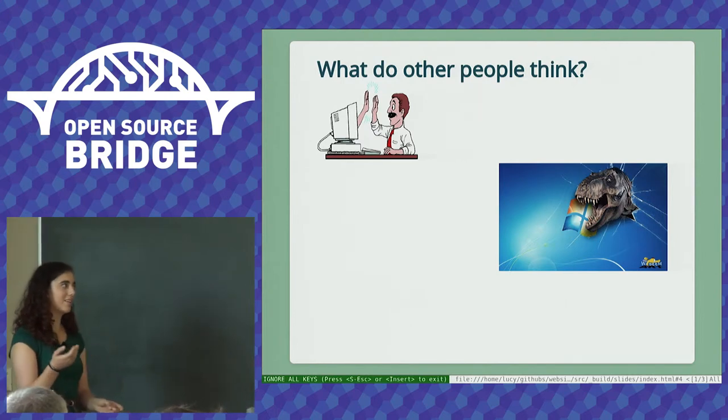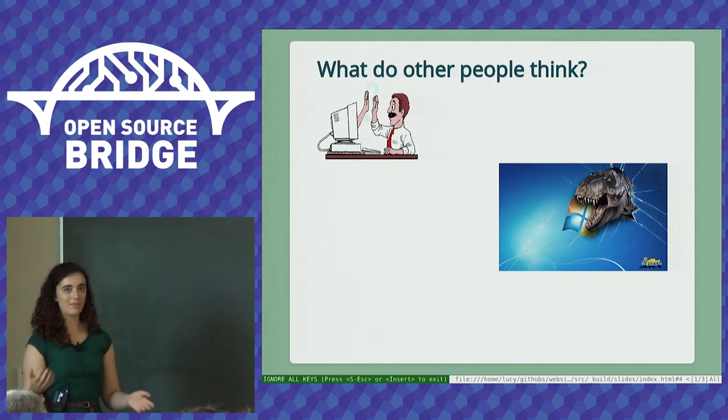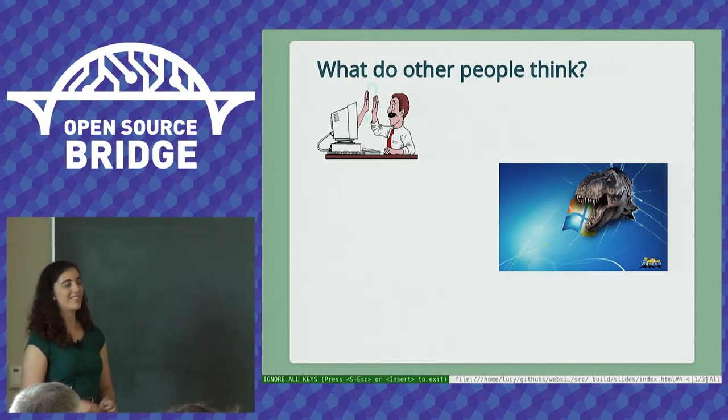And to go with the Windows thing, to take it a little more seriously, having it work well with your platform or your system setup, whatever that may be, is probably pretty important because spinning up a VM to change your blog post probably is not that much fun.